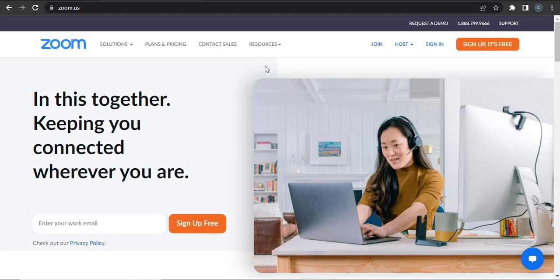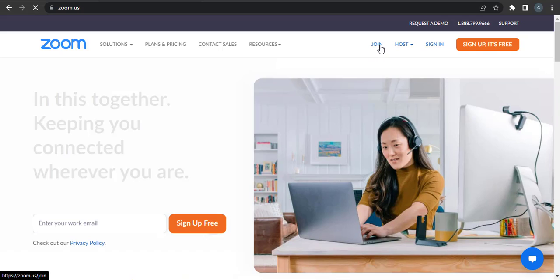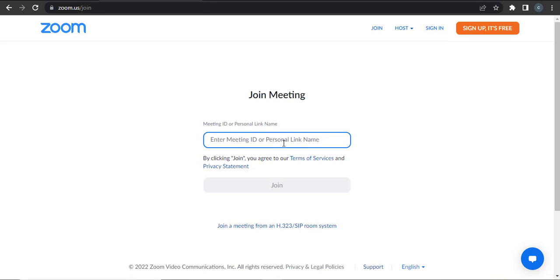Now what you can do is after you open the application of Zoom, you can directly click on join, and from here you will be able to enter in the meeting ID. This way you can join a Zoom meeting anonymously. Your name will not be shown and you will be able to change your name to anything that you prefer.